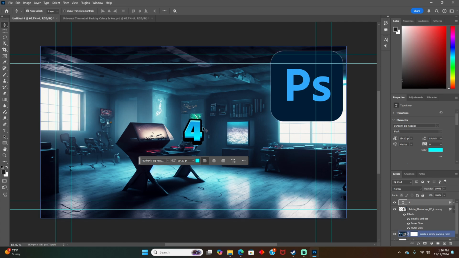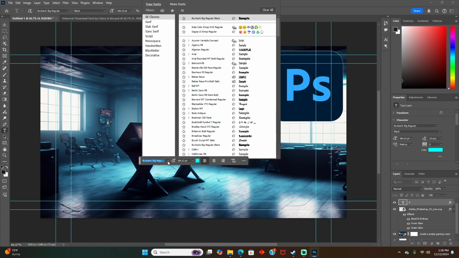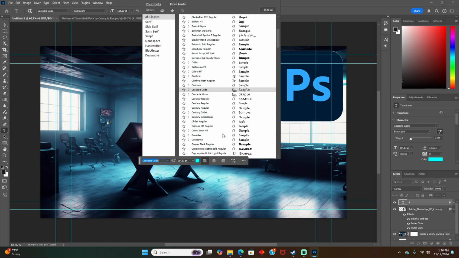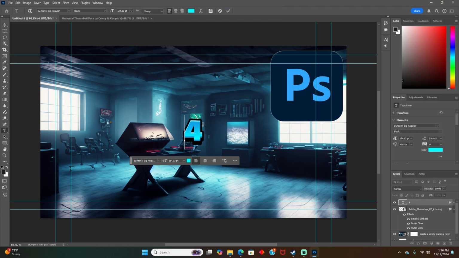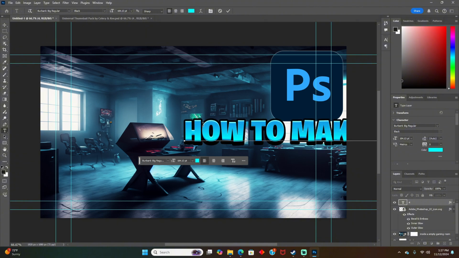And then once you have your text, what I like to do is hit T and click on the text just like this, and then type in whatever you want right here. Now there's all these different fonts that already come provided with Photoshop, and one that I highly suggest is this one called Burbank. It's a really good font and it's very useful, so I'm gonna go ahead and do that. I'm gonna backspace this, and I'm just gonna type in how to make the best thumbnail.